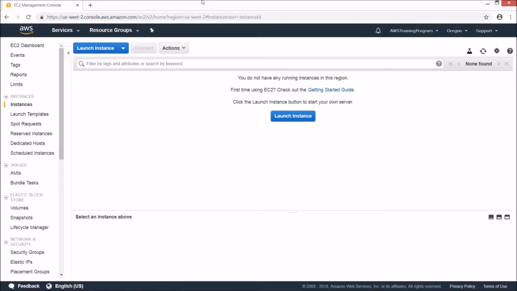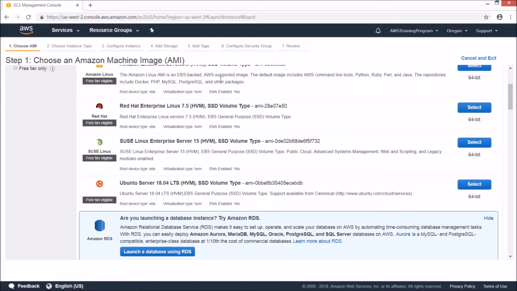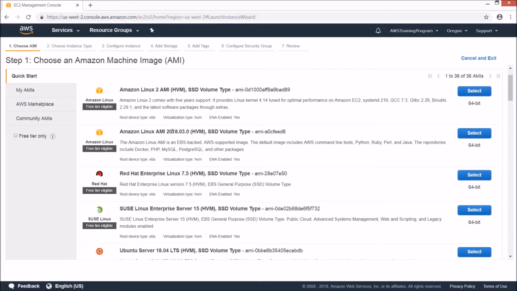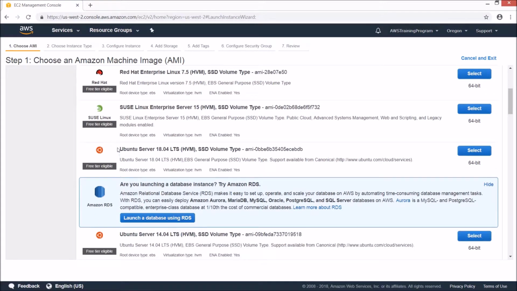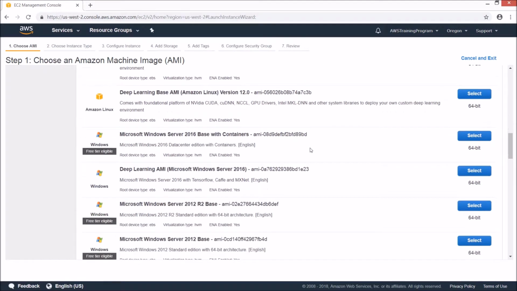So EC2, they call individual servers instances. So if you go in, you can launch an instance, and this is where you get a selection of all different kinds of AMIs. And Amazon actually has their own Amazon Linux AMI that you can use. But you can also use Ubuntu if you'd like, and there's plenty of others available as well.